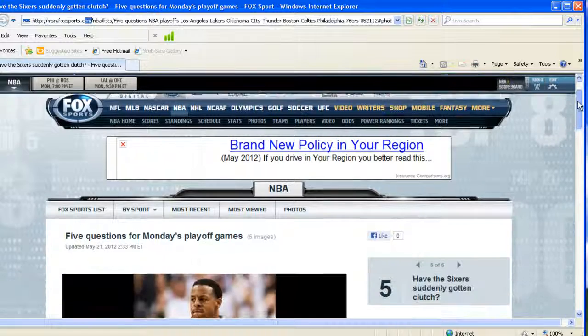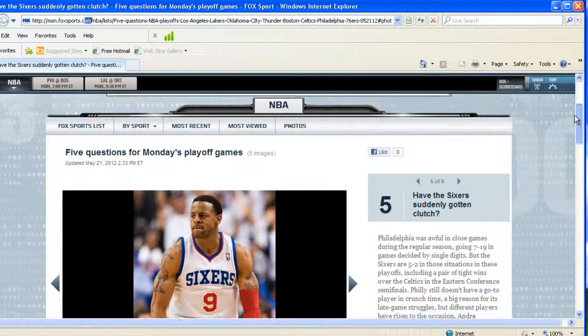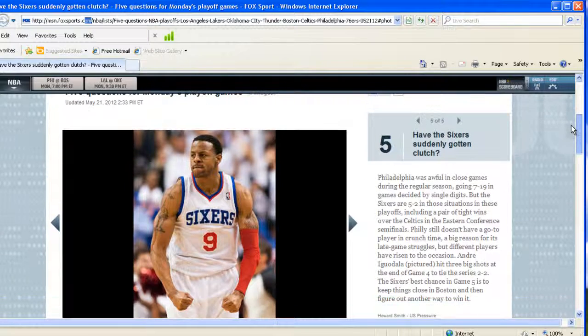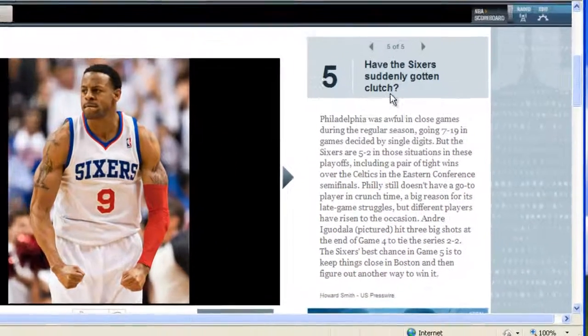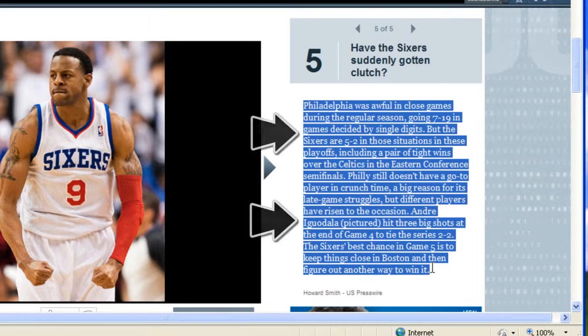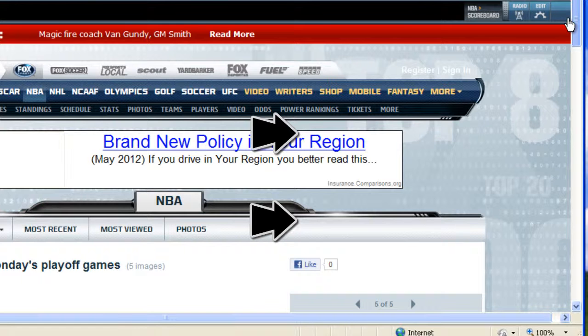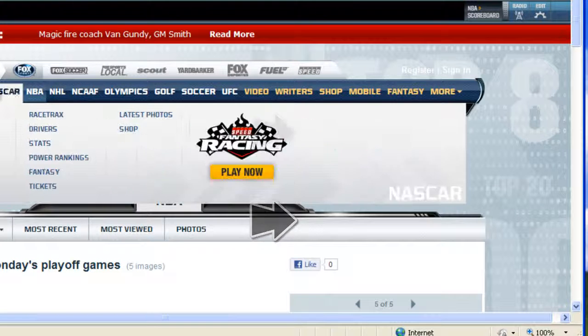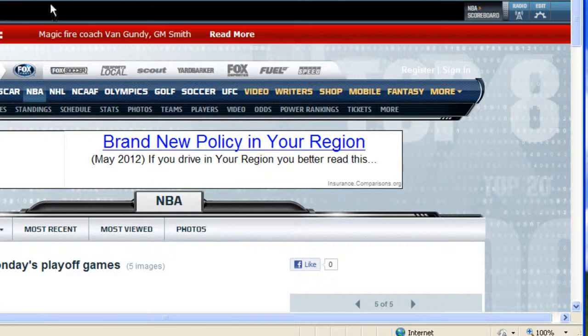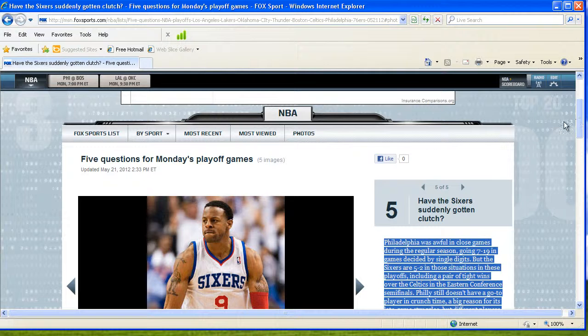We can scroll down here, and it's going to talk about 5 questions for tonight's ball game. Have the Sixers suddenly gotten clutch? It's got content over here. This was all added today. And even if we looked at anything else up here, it's going to look like this part of the website. This is a very specific page, and we're going to do something just for the fun of it.